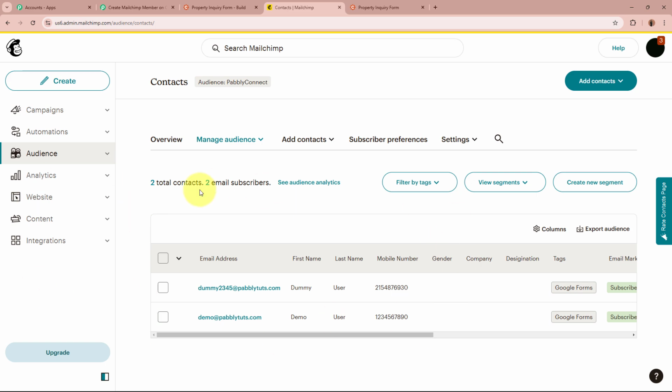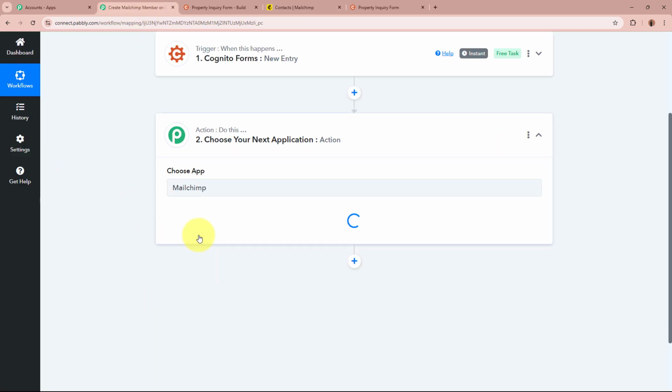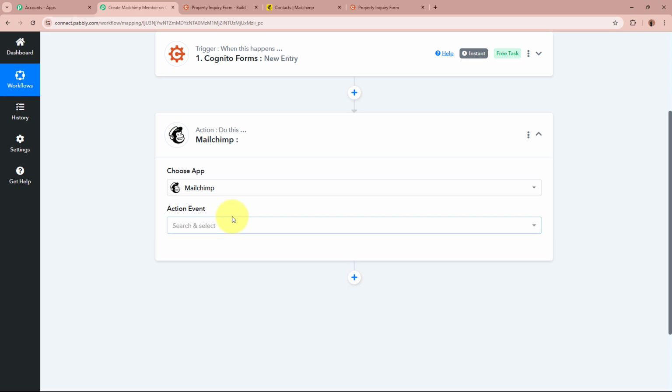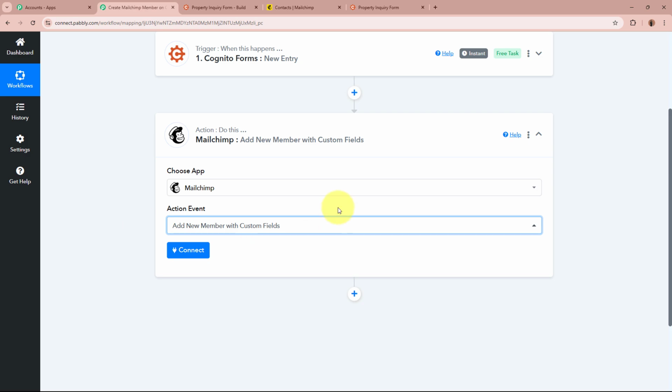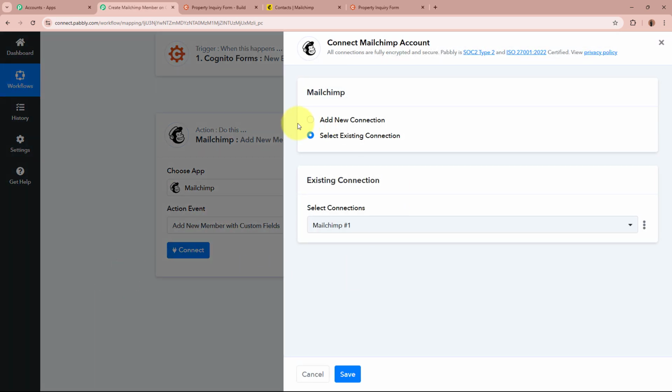And I want to create a member in my Mailchimp account. And for that, what we're going to do is we are going to select our action application as Mailchimp. And for the action event, I'm going to select add new member with custom fields. Okay. After selecting the action application and the event, I'm going to click on this connect button.